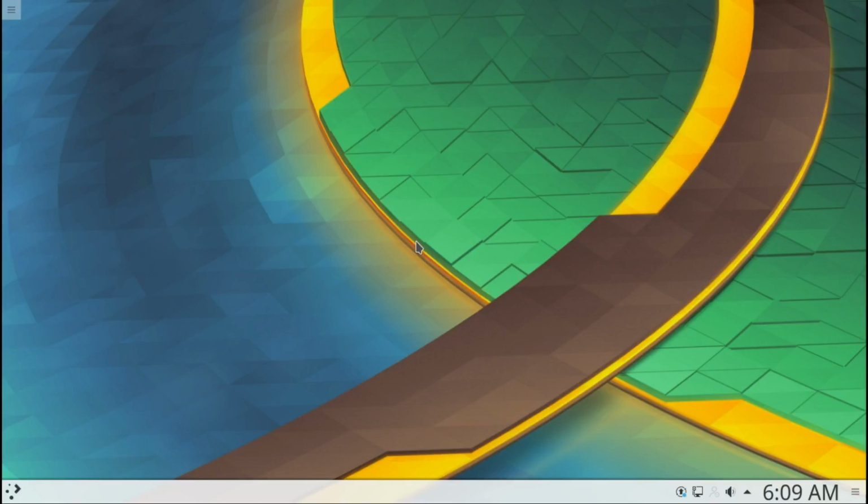Hello, today we are looking at Kubuntu 17.04 Beta 1, which is running with the power of KDE Plasma 5.9. And as you can see, this wallpaper just proves it is truly KDE Plasma 5.9. And let's have a look.